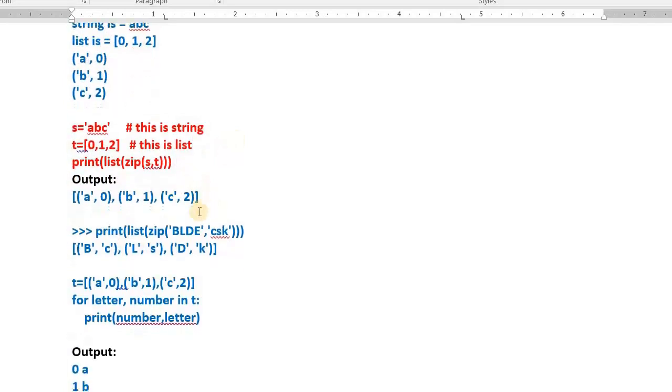Those may vary. See here, BLDE is the first sequence and CSK is the second sequence. In the first sequence we have four characters, in the second sequence we have three characters. Now what will zip do? It makes the first tuple as B comma C, the second tuple as L comma S, the third tuple as D comma K. For E there is no pair, that's why it stops. That means three tuples are created. We have three pairs here, we have used the zip function, and the list is created, and we are printing it. Okay, and one more interesting thing.